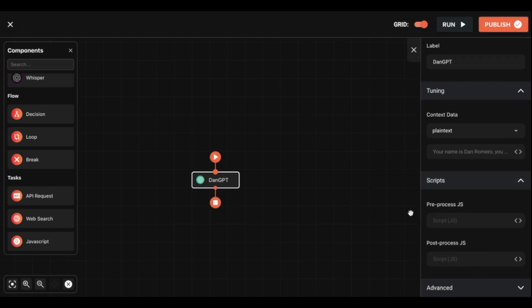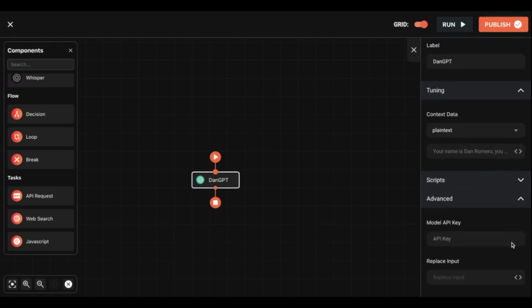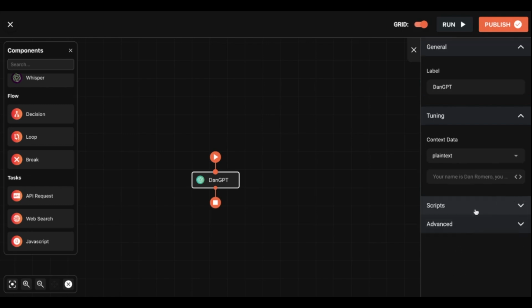If you wanted to add more data, you can pre-process JS. You can get more advanced, right? And add different models that you want to power it by. But in this case, yeah, we have our Dan GPT. You simply input your API key and you're ready to rock, right?